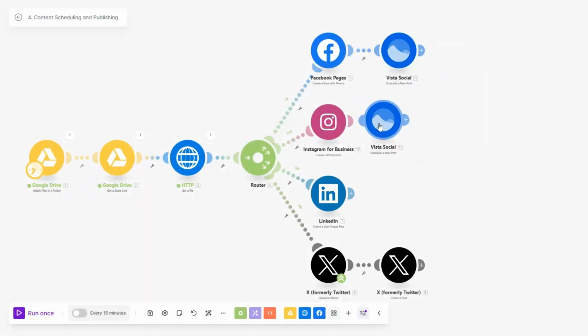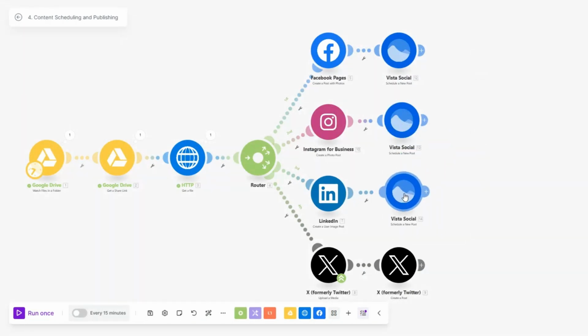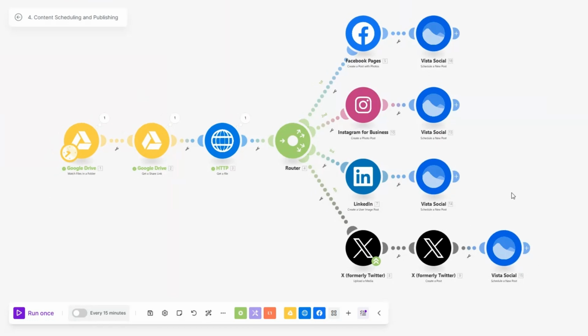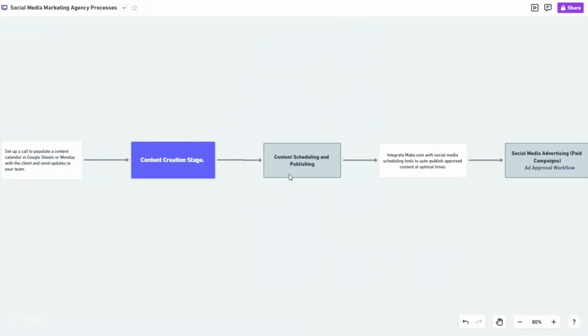We can also clone it here to schedule our Instagram post. We can also clone it to schedule our LinkedIn post, and clone it to schedule our Twitter post. After you've created your connection and scheduled your post using Vista Social, every single time you add an image or a video to our folder, it will be automatically scheduled for posting on each social media platform using Vista Social right here. So with this simple automation that we just created, we've automated the content scheduling and publishing process for a social media marketing agency.